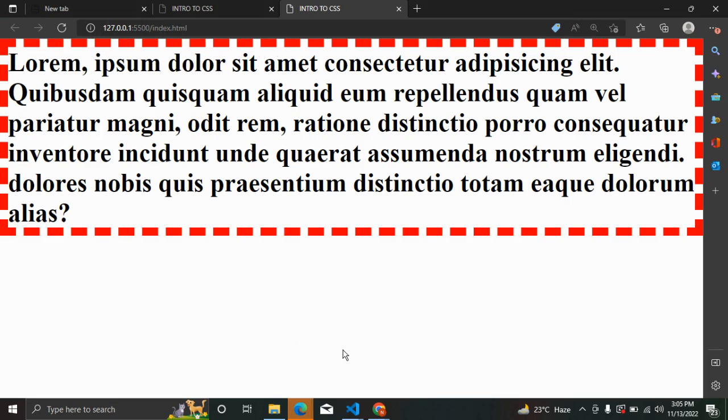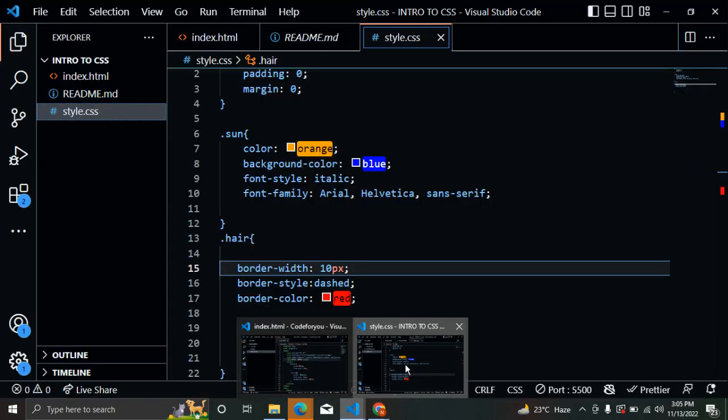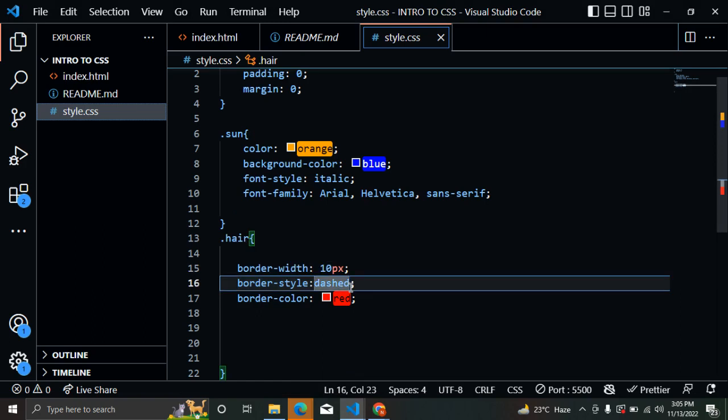Okay. And the style I used was what? Dashed. My border style was dashed. That's why it's like broken lines, kind of, because the style I used was dashed. Now, let me change my style. There are different styles.